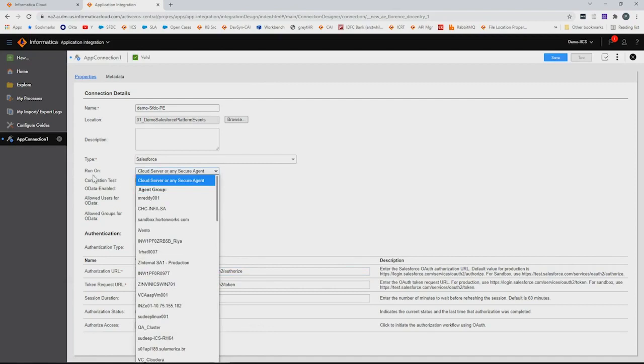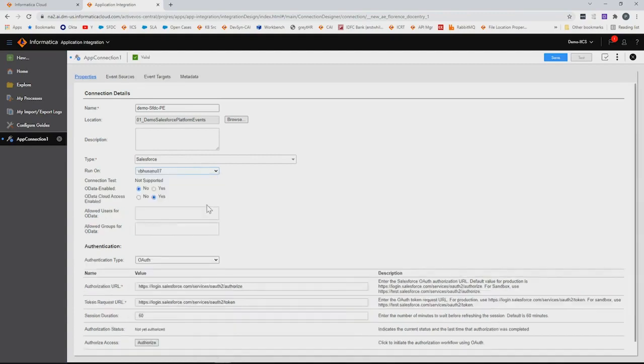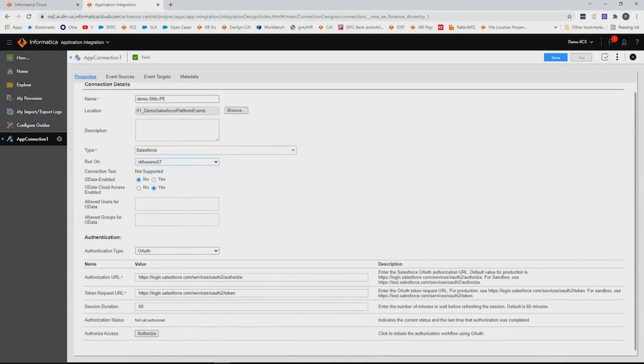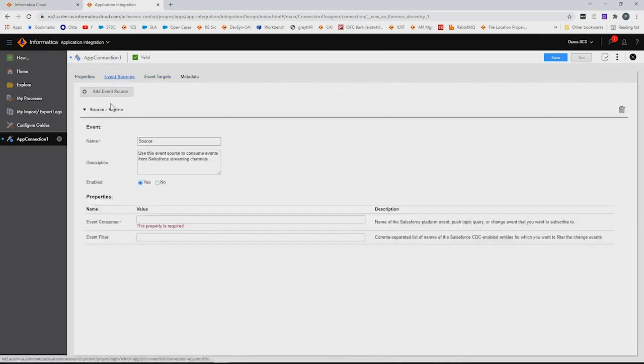Make sure to select the run-on property as agent, as platform events works only with the agents and not on the cloud. Once you select agent, you will see there are two different tabs that appear. One is event sources tab and the other one is event target tab. Event sources tab is responsible for configuring the consumer side of the settings.